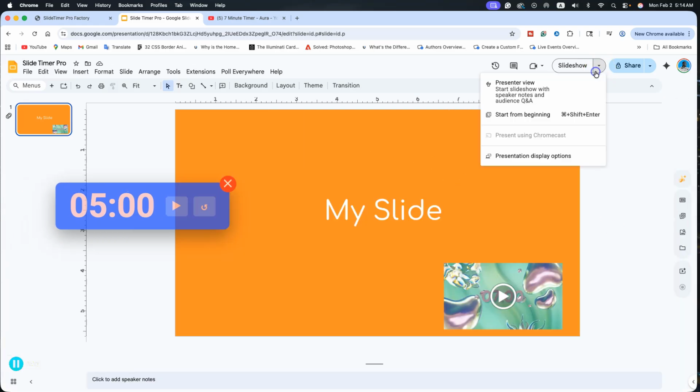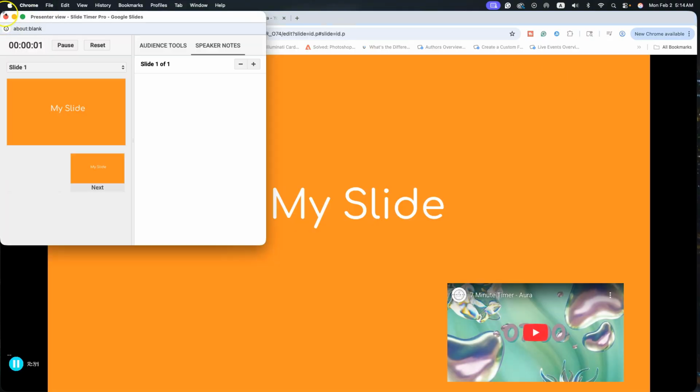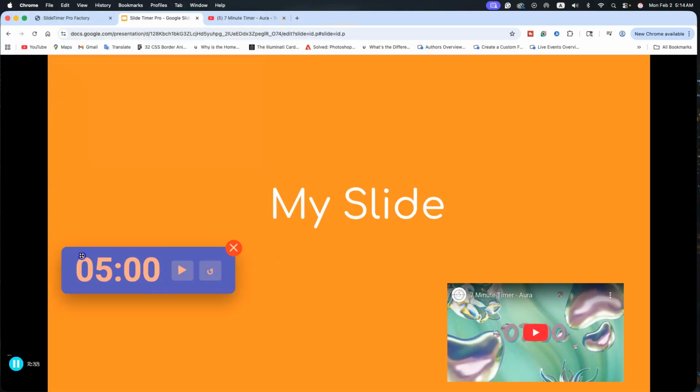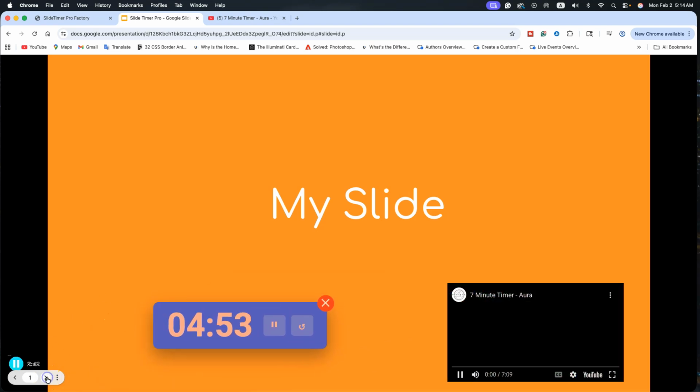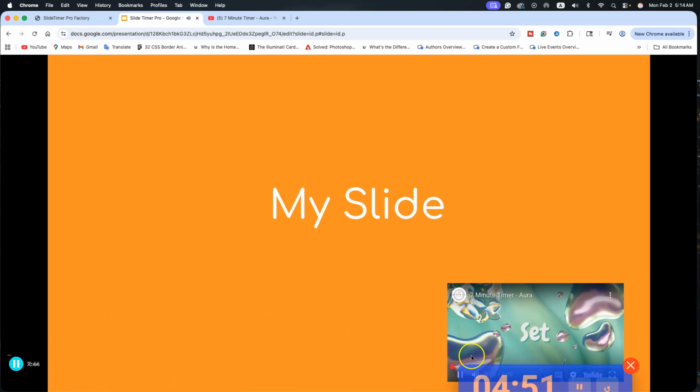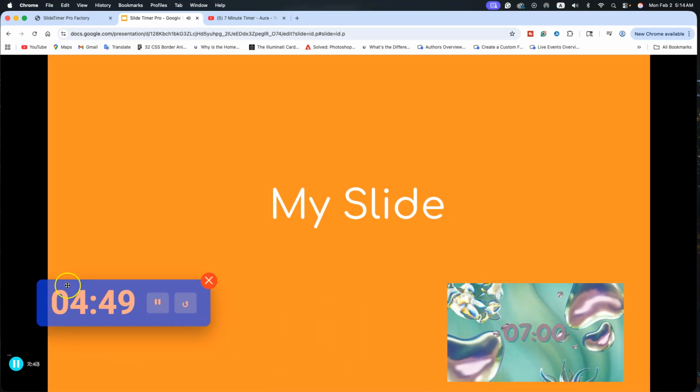And once I hit presenter view, my timer is still here and I'm ready to go. Boom, bam, and it's over. It overlays over any slide. So even if I wanted to go, let me move that back over.